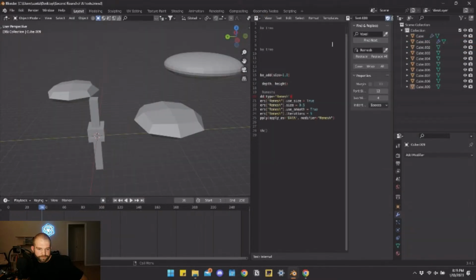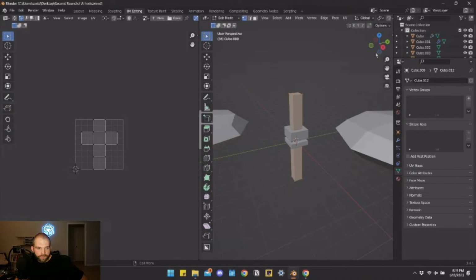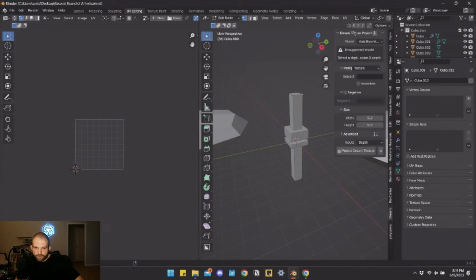So with this one, if I bring up the UV editor, you could actually see, once I go into generate, no, something is glitching out on my Blender and it's not allowing me to use the plugin.